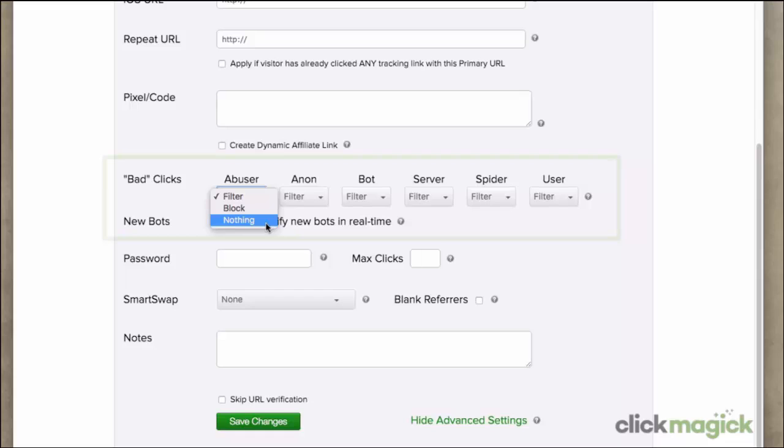But we have a very, very sophisticated filtering system for these suspicious clicks. We're improving it all the time. We highly recommend that you just leave these on filter because that's the best setting for most people. So that's what bad clicks are.